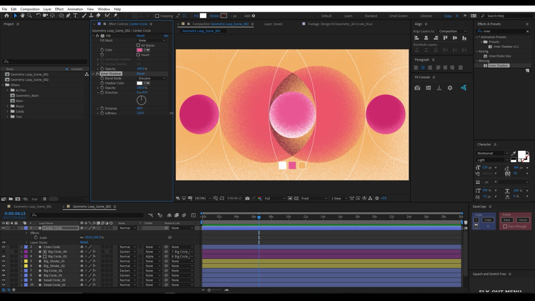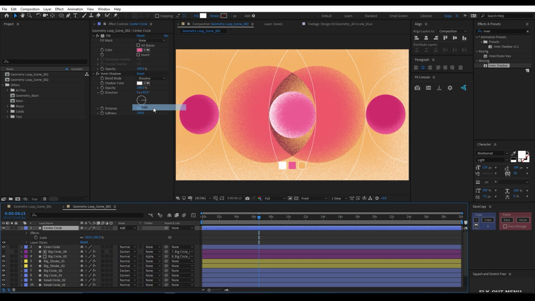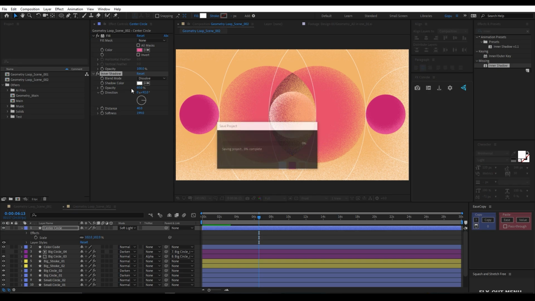Maybe increase the size, and I'll change the direction, and maybe I'll change the blending mode. Let's do some experiments. Maybe add, no, maybe overlay, a little bit, good one. Yes, and I'll increase the opacity of white. Nice one.